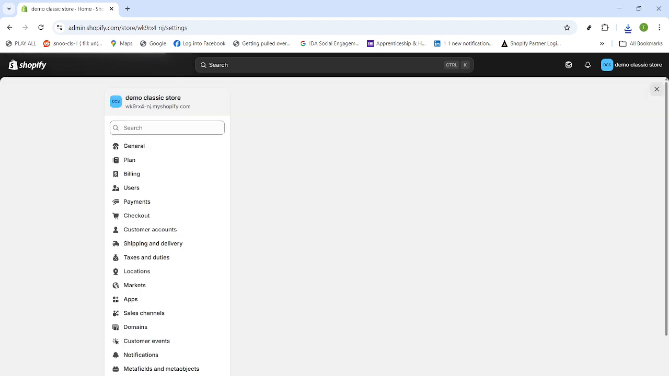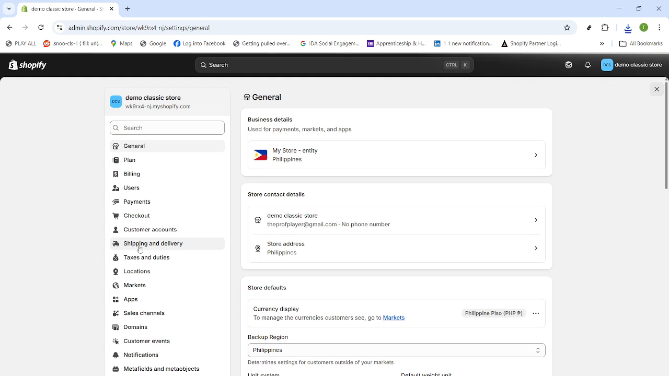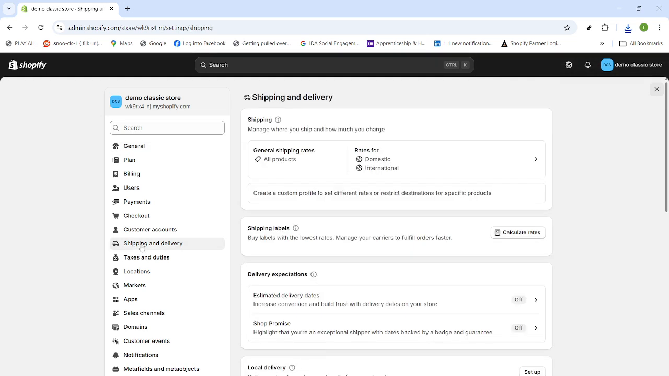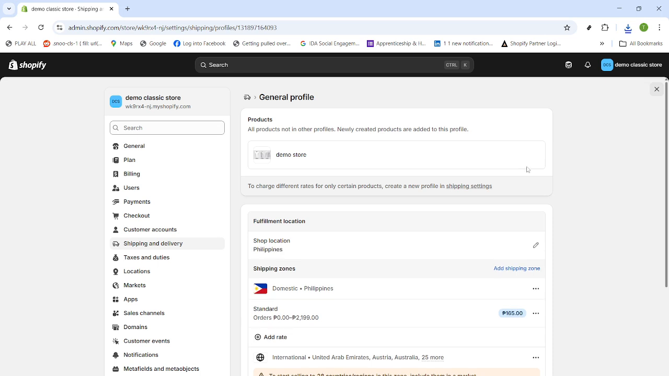Begin by opening your Shopify admin dashboard. From there, head to Settings, then open Shipping and Delivery. This is where your shipping profiles live. A shipping profile controls which products use which rates in specific regions.